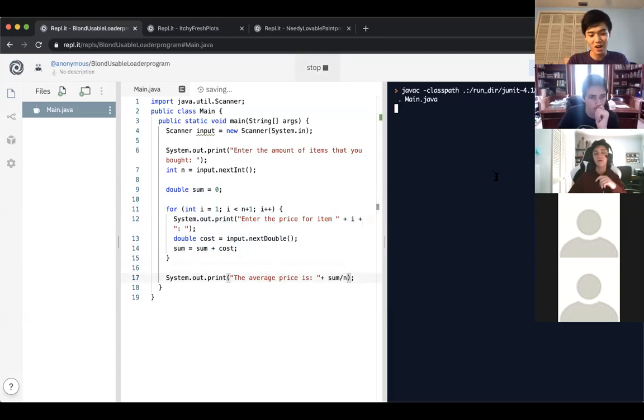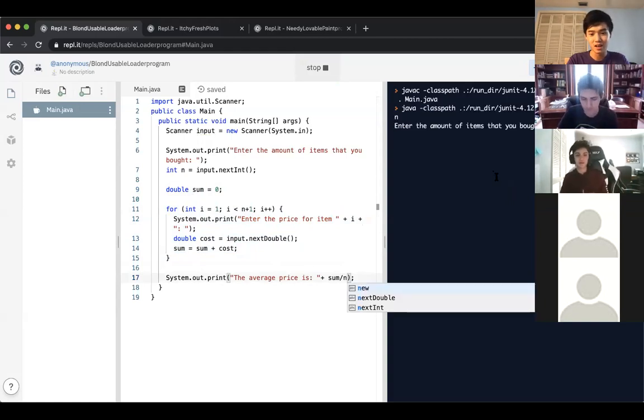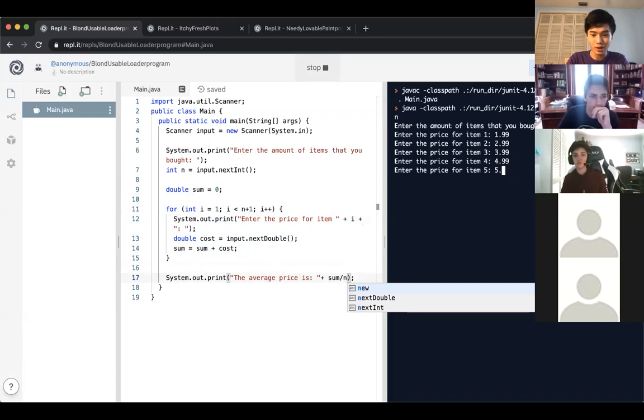I'm going to do maybe just 5 items because I'm lazy. Let's say 5: $1.99, $2.99, $3.99, $4.99, and $5.99. If this is correct, it should give us $3.99. Oh yeah, the average price is $3.99. As you see, actually, Java here is having a little error.